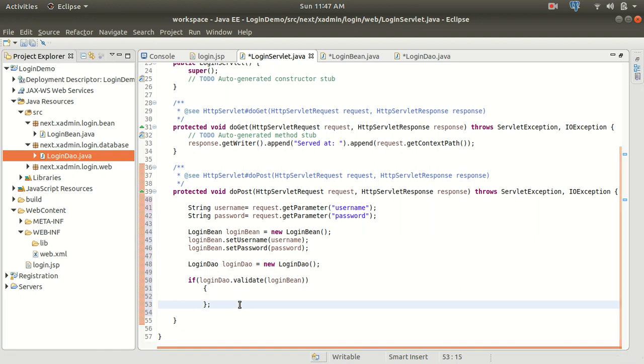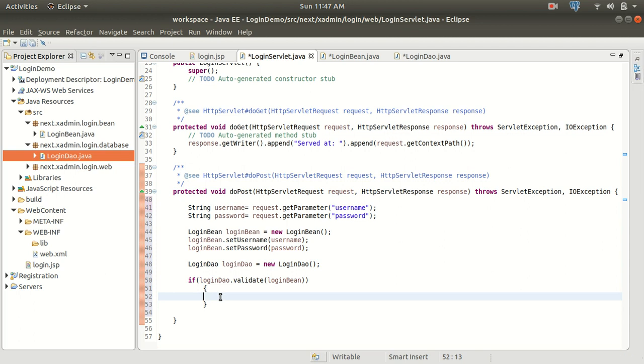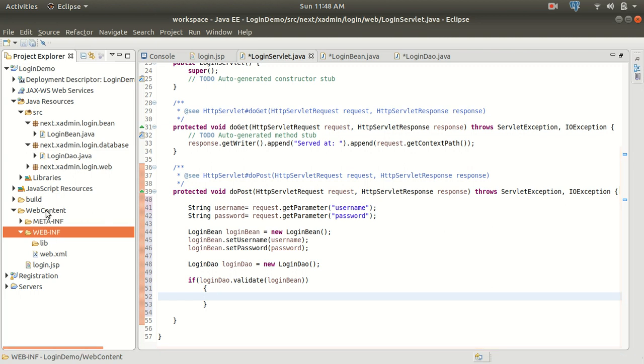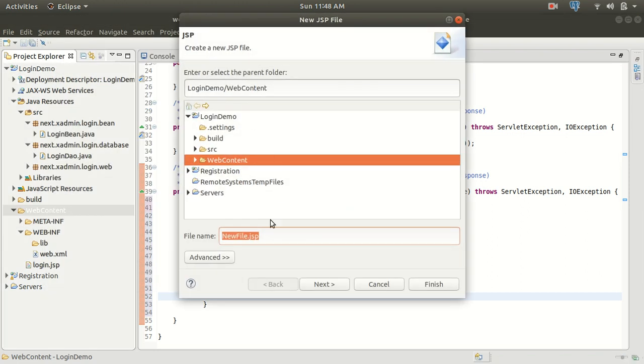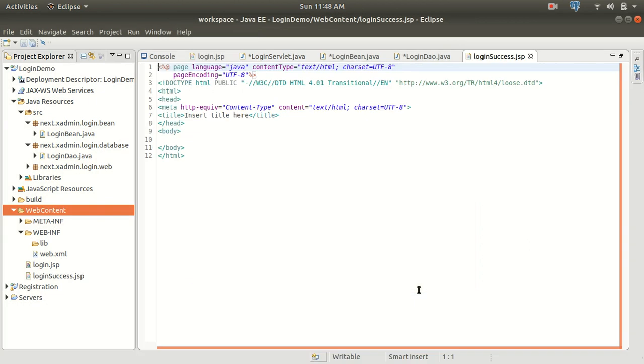If the loginDAO.validate is true, then we have to redirect to the login success page. So for that, I am going to create a login success page inside the web content. Let's create a new JSP and keep the name as loginSuccess. Okay, and let's finish this.